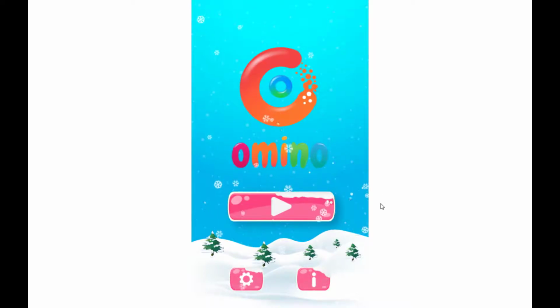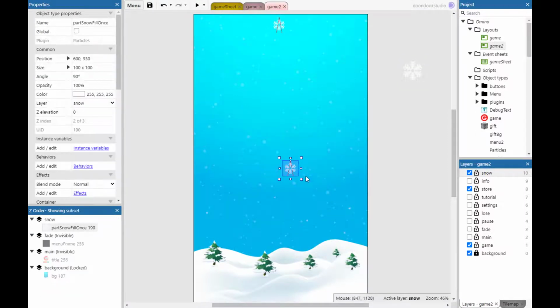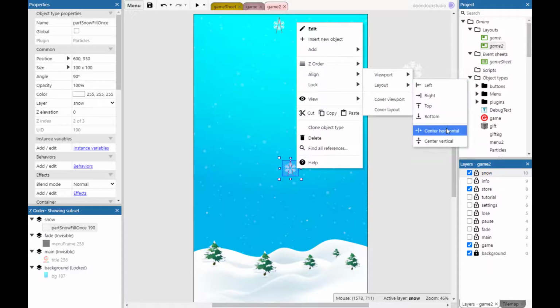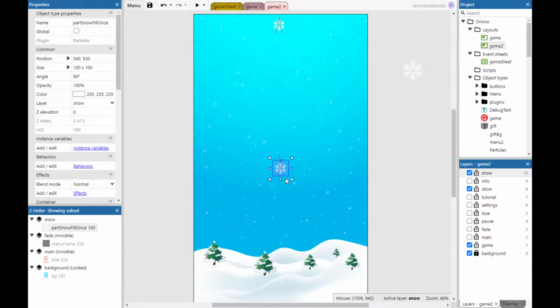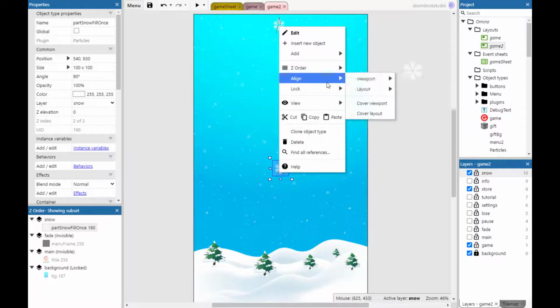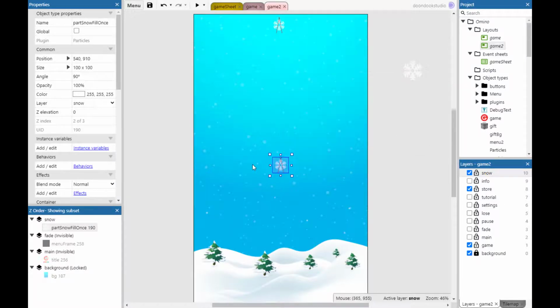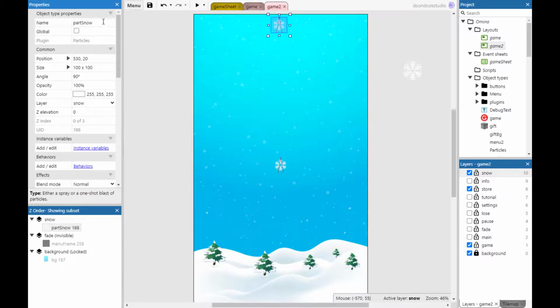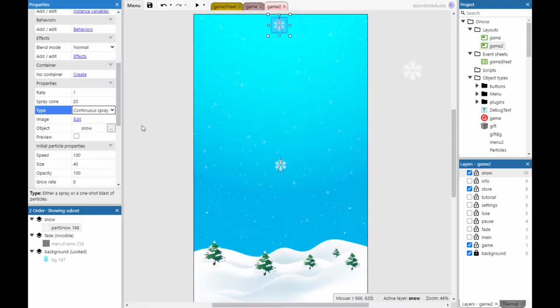One more important thing is that for the particle snow fill once, the one that fills out the screen, you should put this in the middle of your layout, like right click and align it to layout center horizontal, and center vertical, so it can fill out your screen once. And this one, as we said before, particle snow, continuously sprays the snow from the top of the layout to the bottom.